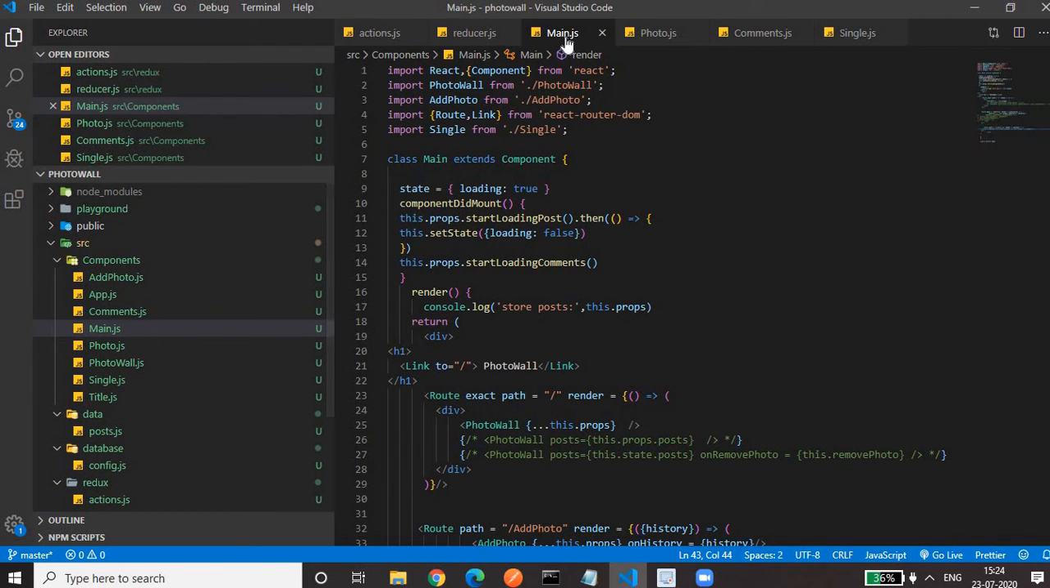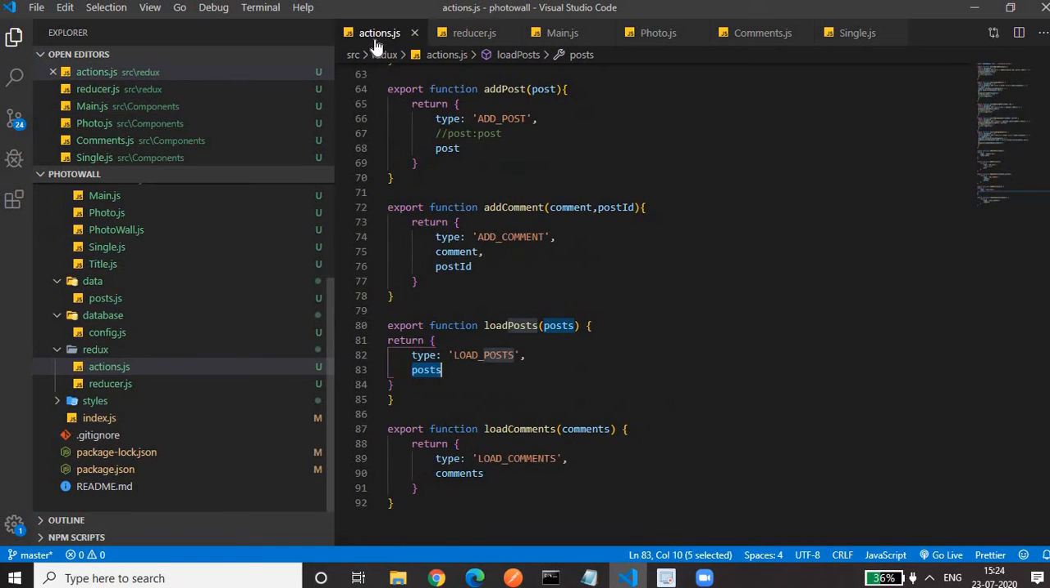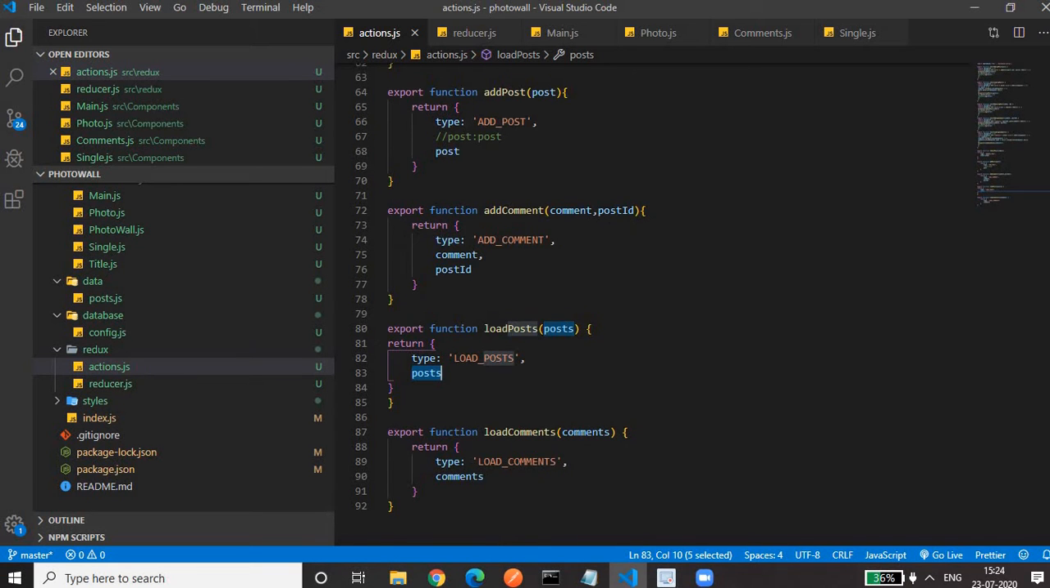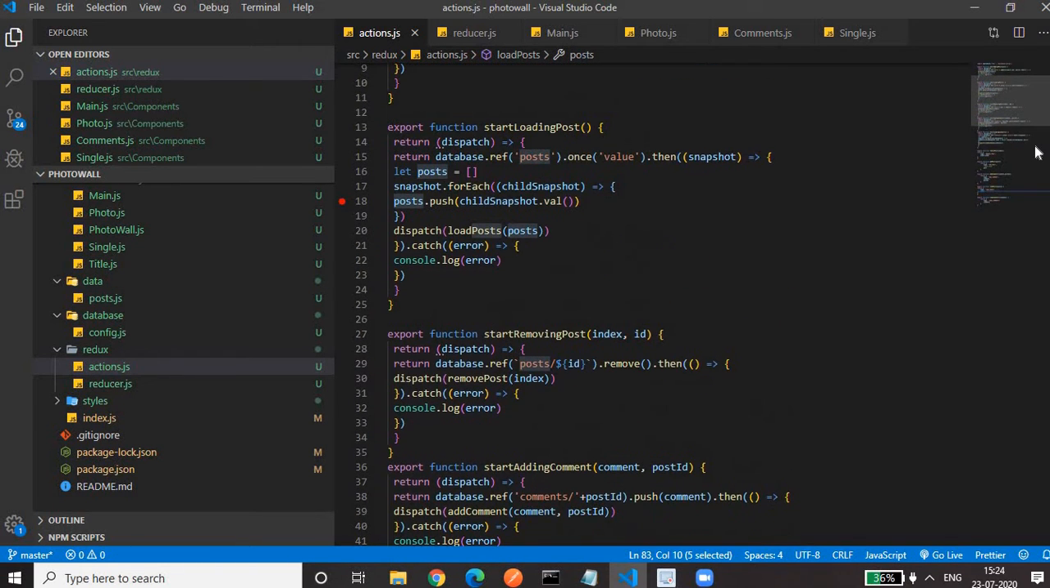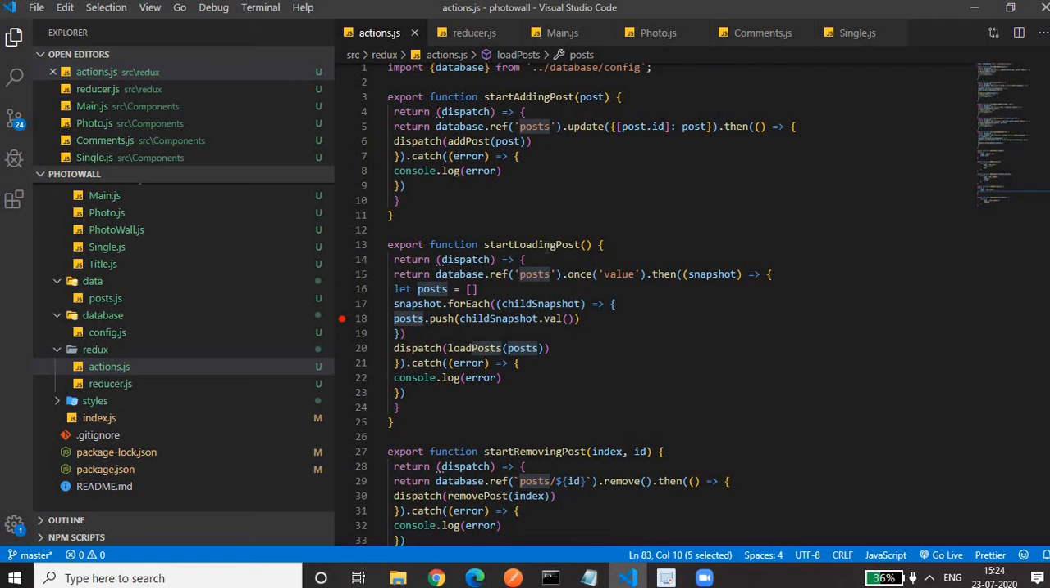Then the main.js file. We will go to the main.js file. So let's go to the action.js again. If you see, it's a startLoadingPost. It's a function which is returning a function having a parameter dispatch. This function, this action creator, we need to call somewhere.